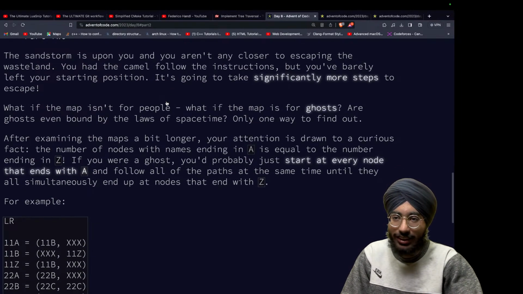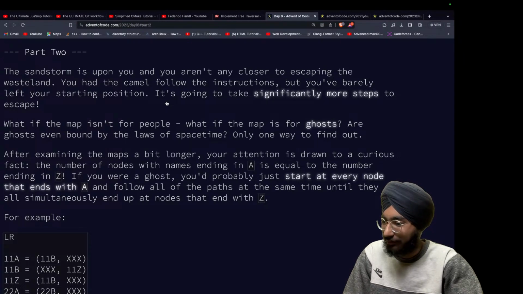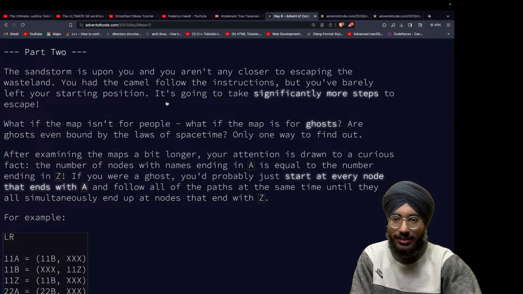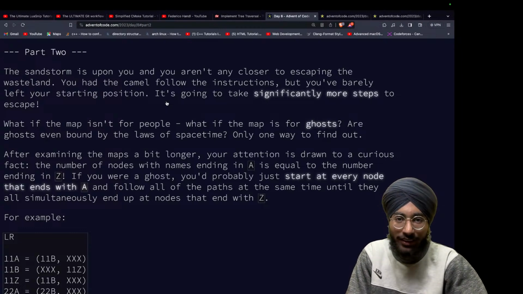Let's do part 2 now. Let's first try it too. The sandstorm is upon you, and you aren't any closer to escaping the wasteland. You had the camel follow the instructions, but you have barely left your starting position. It's going to take significantly more steps to escape. But what if the map isn't for people? What if the map is for ghosts? Are ghosts even bound by the laws of space-time? Only one way to find out.